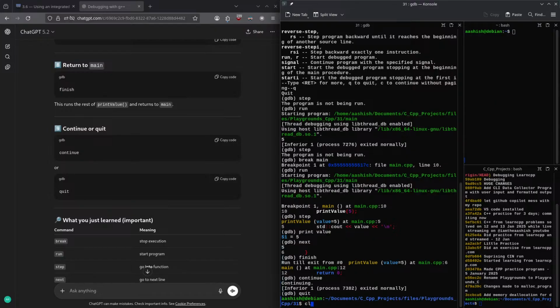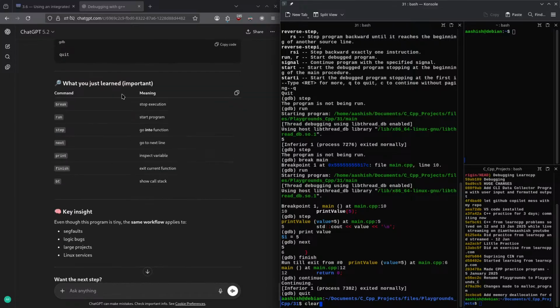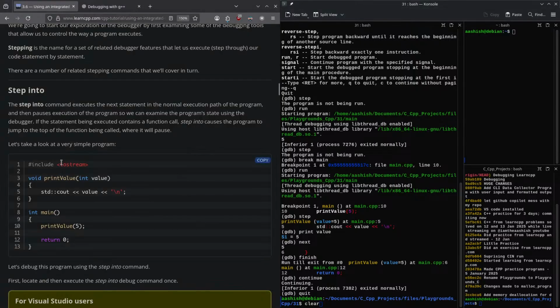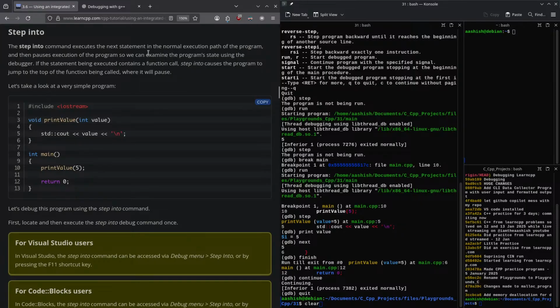Quit. Debugger is complex. Debugger is actually very complex. It is hard to understand what's happening inside the program. Step into executes the next statement in the normal execution path of the program, then pauses execution so we can examine the program state using the debugger. If the statement being executed contains a function call, step into causes the program to jump to the top of the function being called, where it will pause.